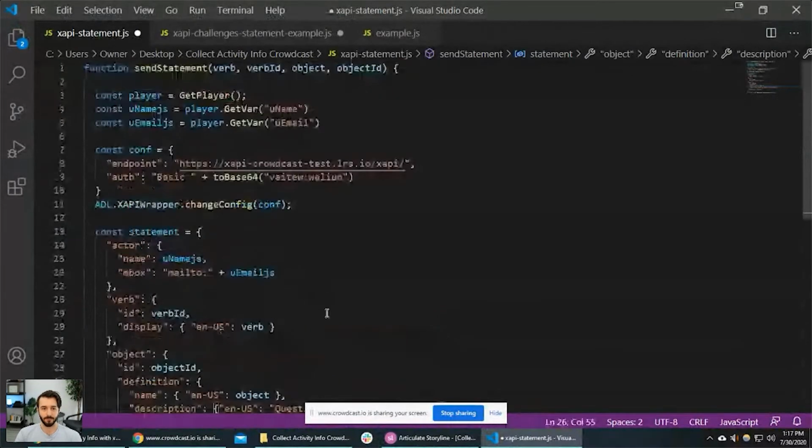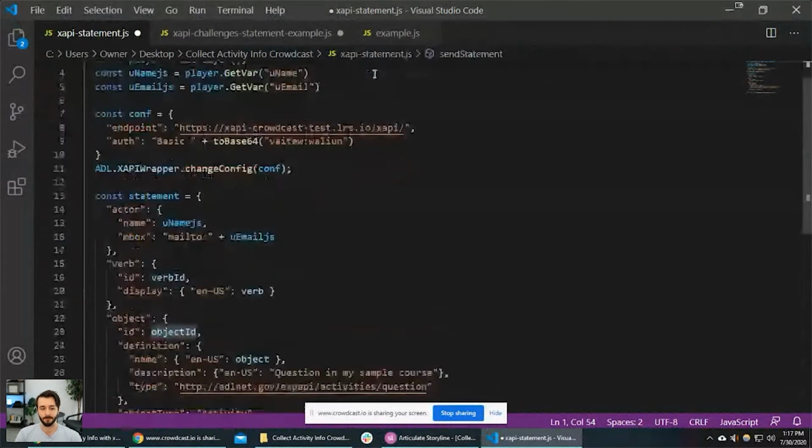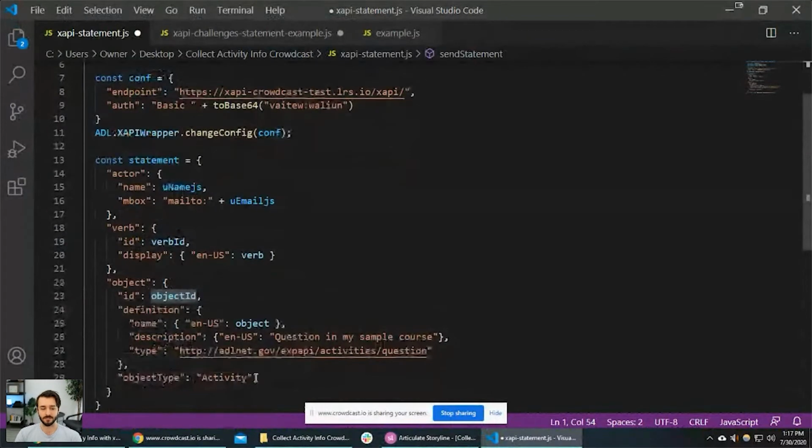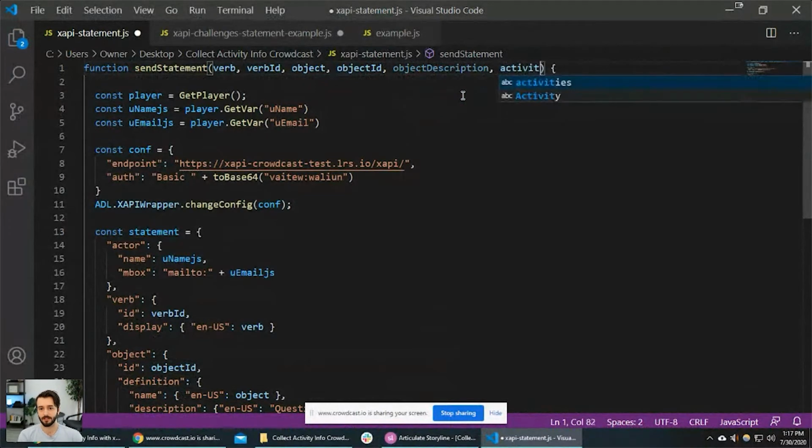So let's add some more parameters to this. So we know the verb is going to change. The verb ID is going to change, just like the object and the object ID. The object type is not going to change, because it's all going to be a type of activity. But the object description and the activity type will change. So let's add some parameters. Object description and activity type.